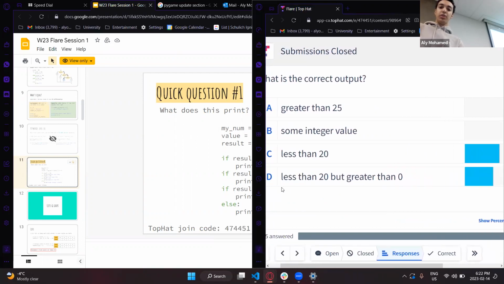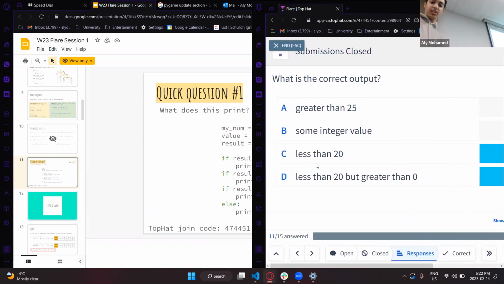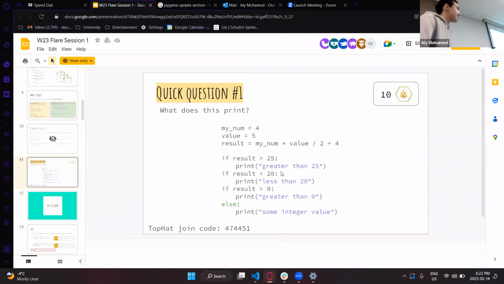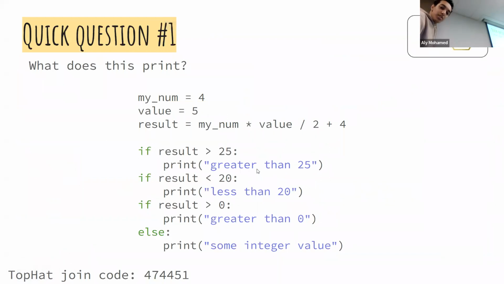Okay, I'll just clear up really quickly. Okay, so we're going to go back to lecture. For those people who said that the answer was less than 20, I can see why you said that. I understand it might be a little bit confusing. Actually, I almost made the same mistake. The reason that the answer is less than 20 but greater than 0 is because when you actually get the result, the number is 14. And all of these condition statements are if statements, not else if statements, which means that it will run through every single one of them.